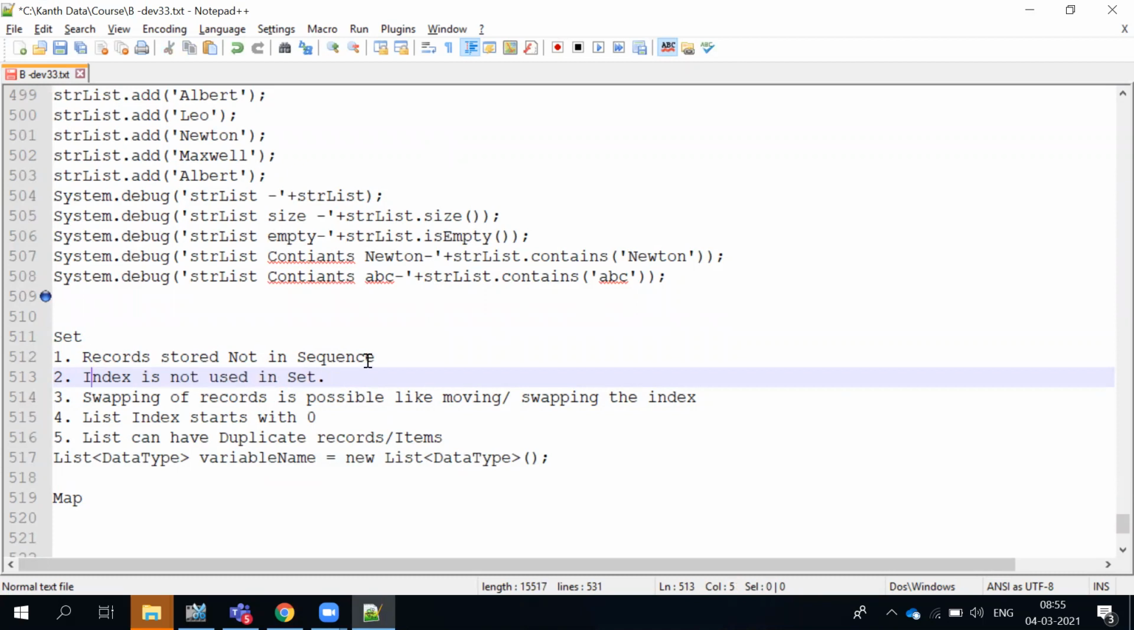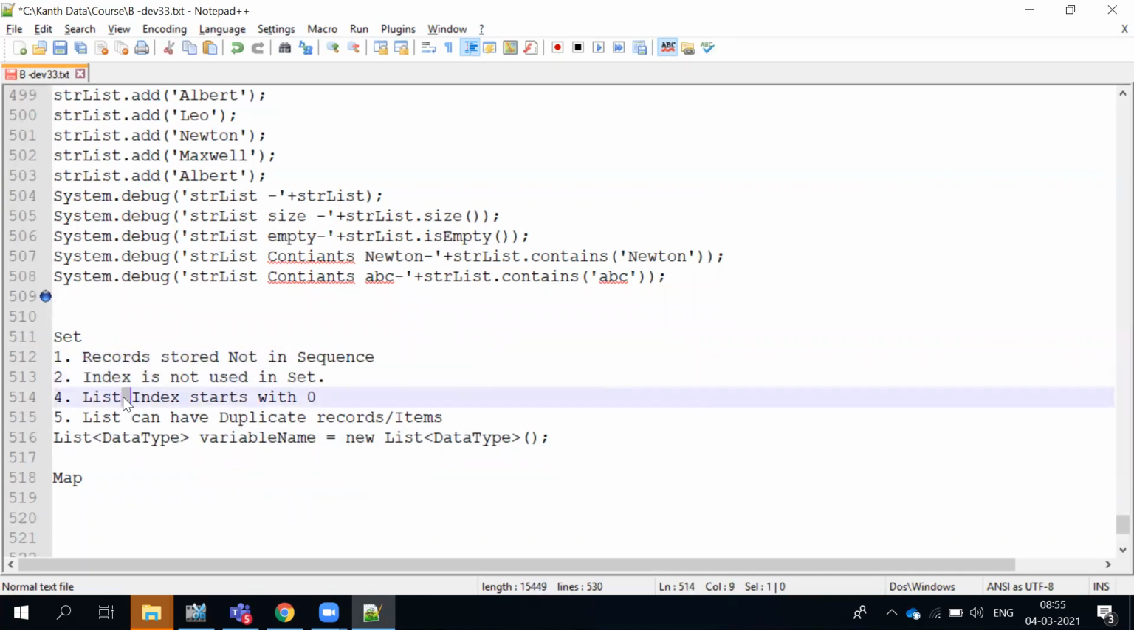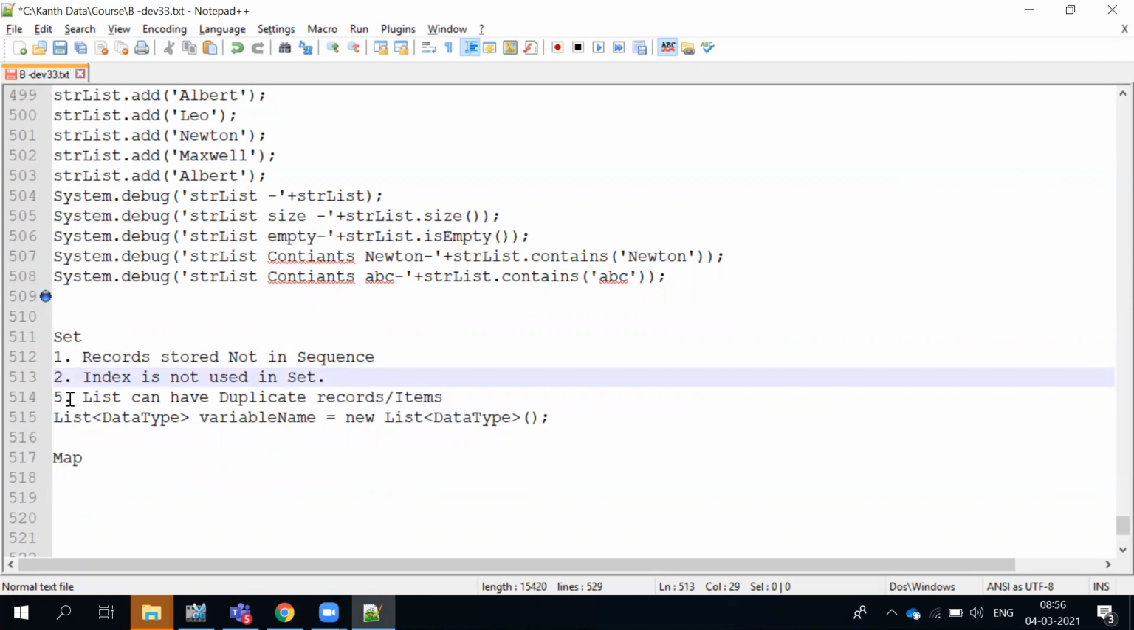Because we don't know where. We are not storing in sequence. Then how can I get your index? Correct, right? If records are one after the other, I can give you 0, 1, 2, 3, 4. If you're not storing in a sequence, then how can I say which index you are in? So we don't have that. Swapping of records is possible? No, I think we can eliminate this point. Because without an index, there is no swap. So a list has an index, but a set doesn't have an index to start with.